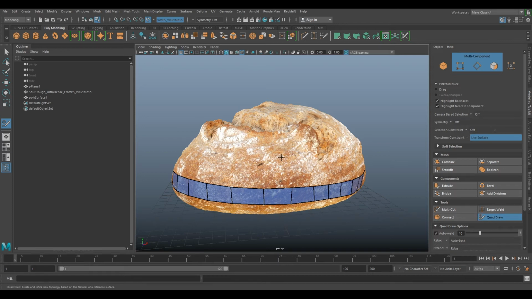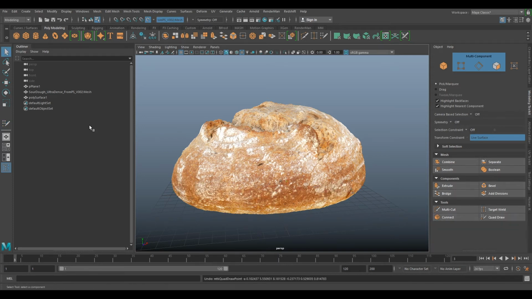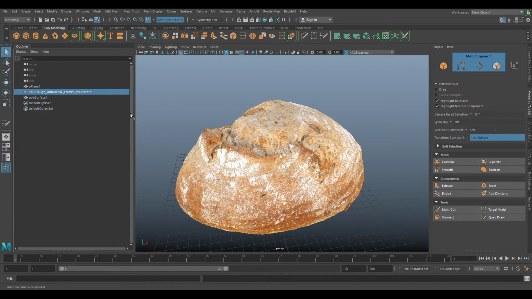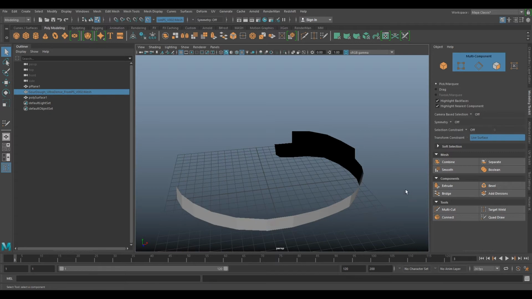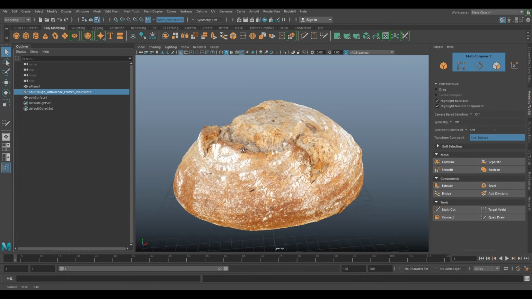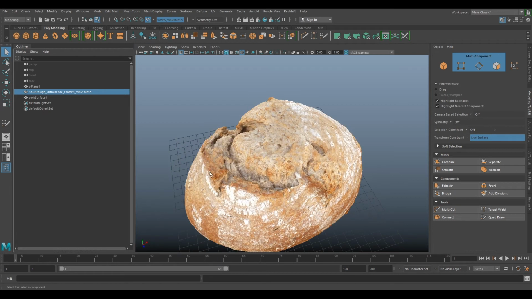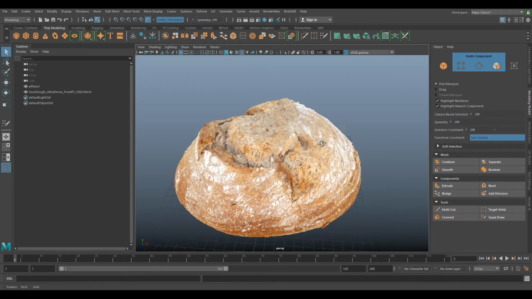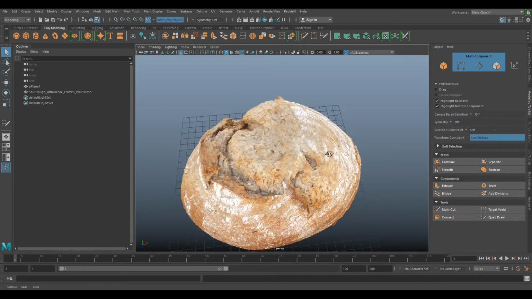Until you turn off quad draw, you'll always be in it. So turn off quad draw, and we can hide our mesh. Press H, and we can see we've made some mesh here. But I don't really want to go around and start retopologizing all these cracks and holes. So I'm just going to delete that. But if you want to, you can. It's perfectly fine. I'm just going to use a much quicker method.